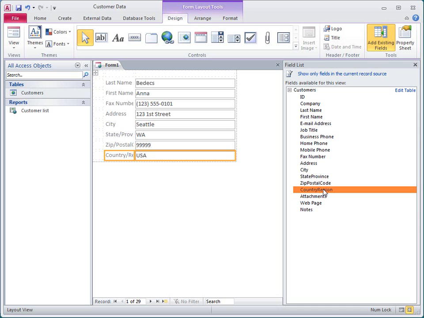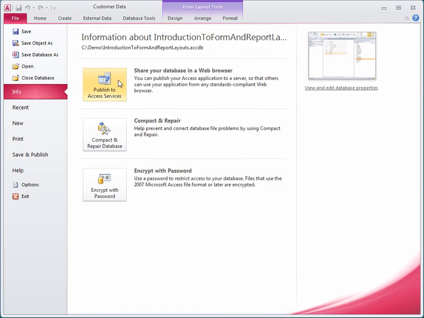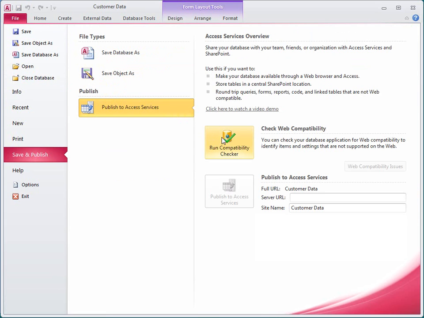Layouts are optional if you're just building a client database. However, you must use layouts on all forms or reports that you intend to publish to the web. Otherwise, they'll be incompatible with the web publishing feature.